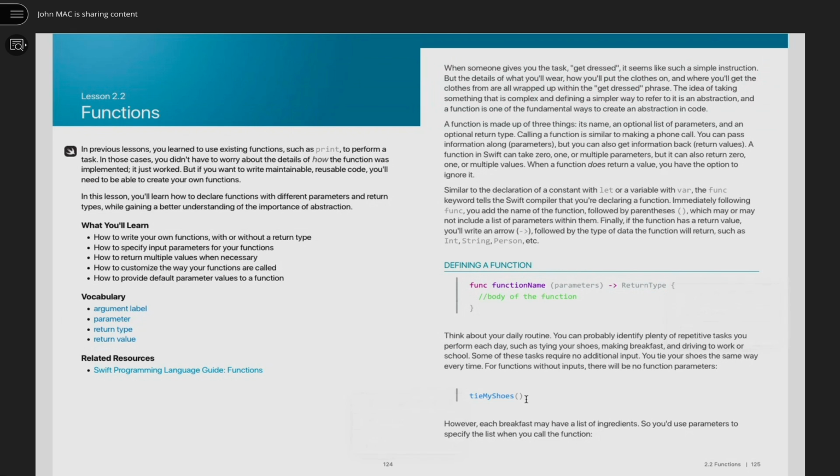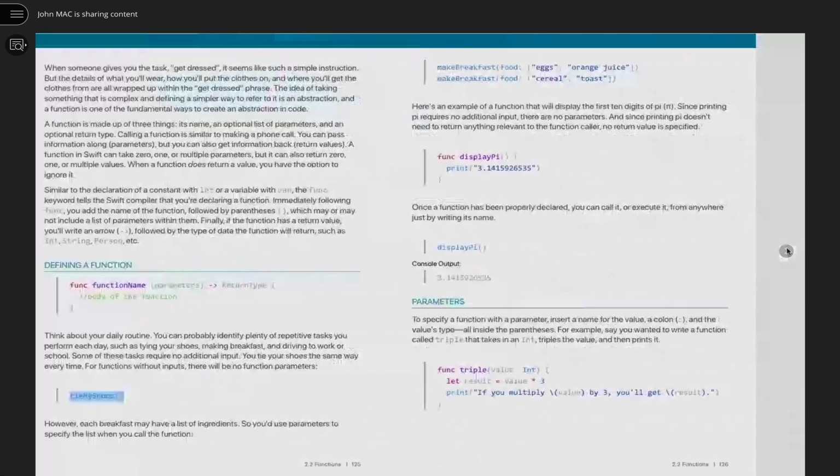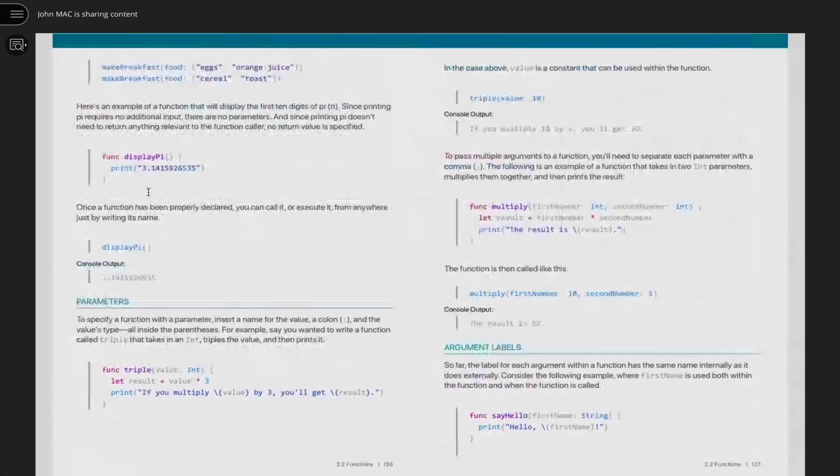This is not a definition. This is actually how you run this function. Well, now, what is the definition for tie shoes here? Okay, we didn't see it here. When you define a function, you have to define the function. For example, display pi. We don't have an arrow here.